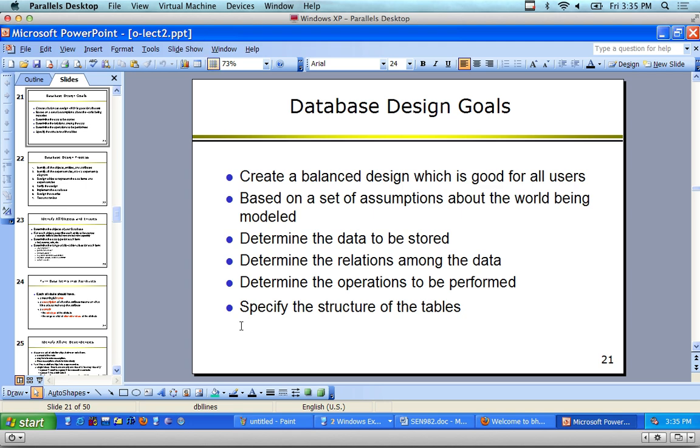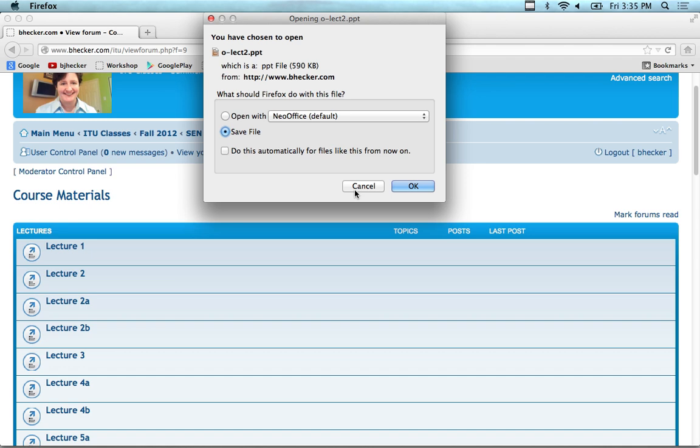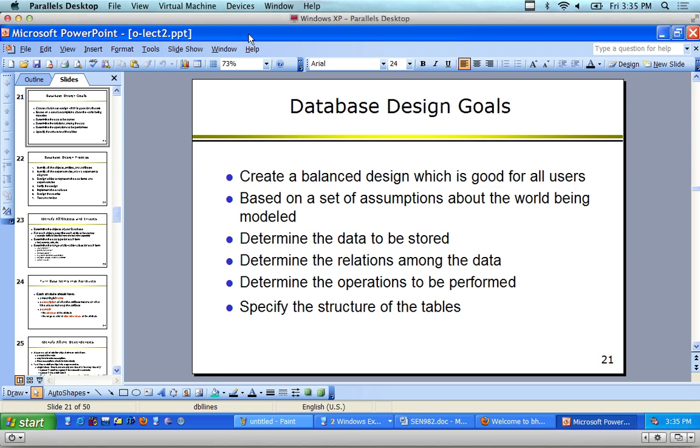It's on the bhacker.com website. It should show up here, number 2. That's what this one is here. I think we were doing 4A last time. We're going to hit 4B eventually.